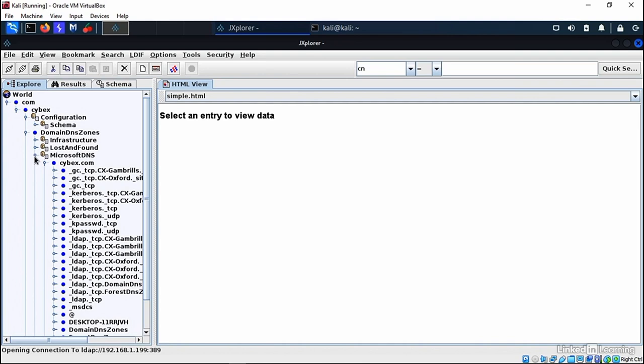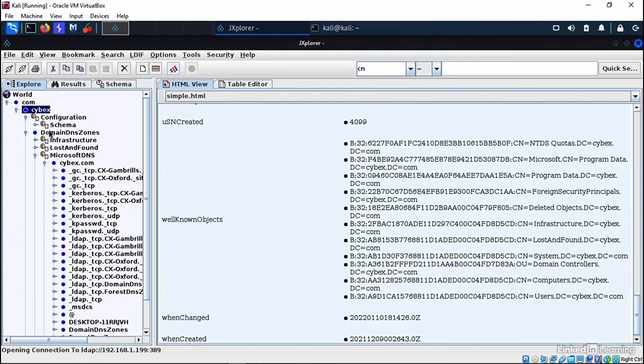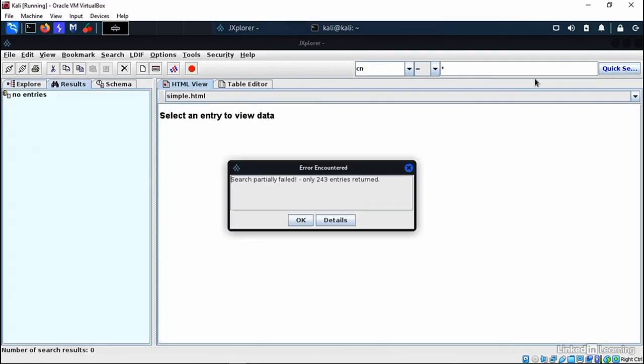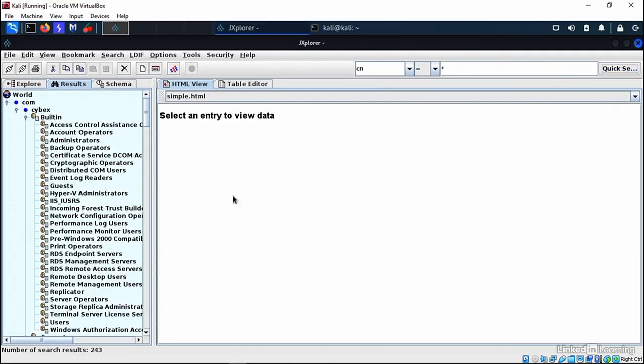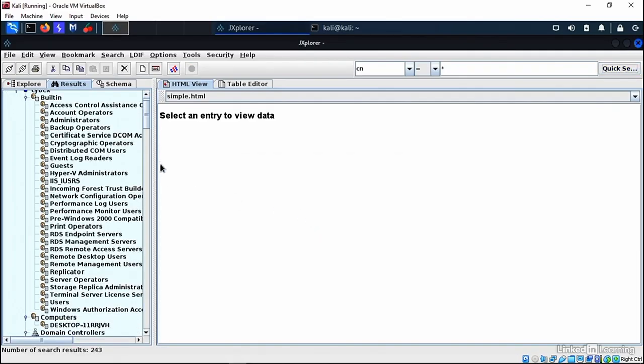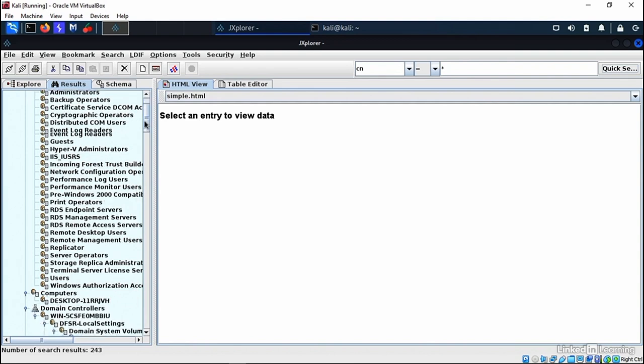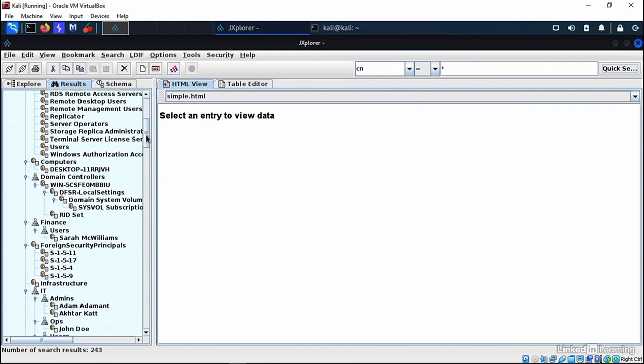Active Directory is a complex product, and finding data in the tree is no simple matter. Manually walking the tree is a long process, so let's use JExplorer's search capability. We'll highlight Cybex, enter cn=*, and click Quick Search, and we get 243 entries. We can see the standard Active Directory entries together with the domain-specific entries for organizational units and users of Cybex.